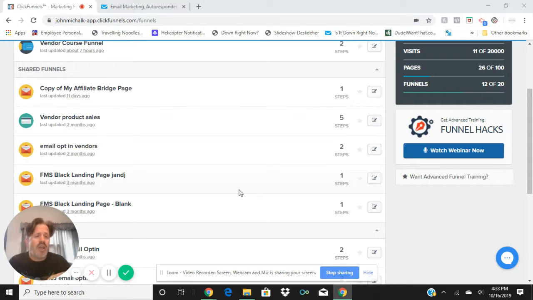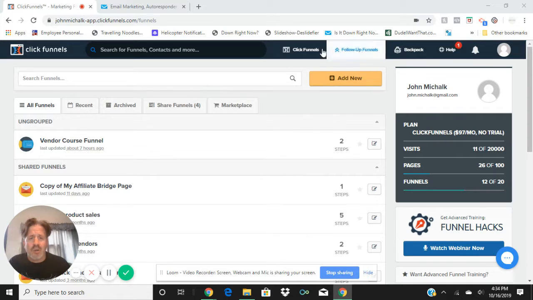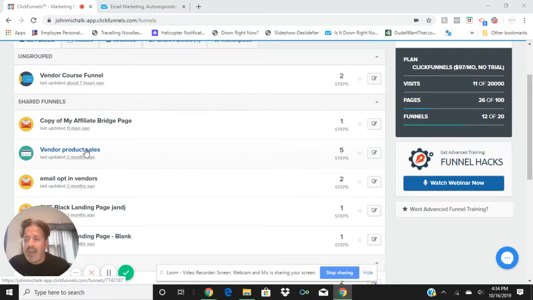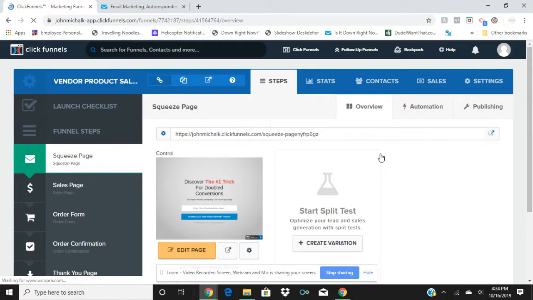When you log into ClickFunnels, you're going to be taken to a main account page, but from there you're going to want to go to Funnels, which will bring you to a page that looks something like this. The item that we are going to be looking at is the vendor product sales, and we can see that this is a 5-step funnel. Click on the edit button here, and that's going to take you inside.